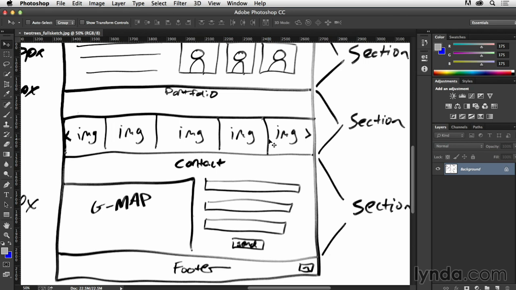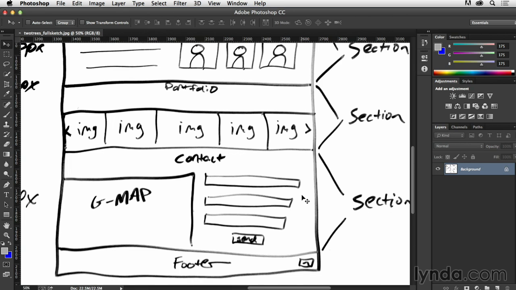Again, not something I can convey in Photoshop, but if I add those little tick marks on the end or some sort of navigational icon to the end of those, it'll be easy for the developer to understand exactly what I want out of this section right here. And of course, IMG stands for images, so I want images going the full width of the layout across.